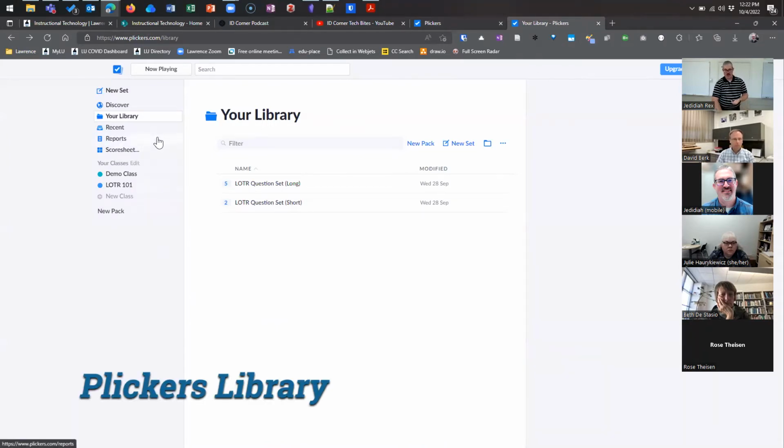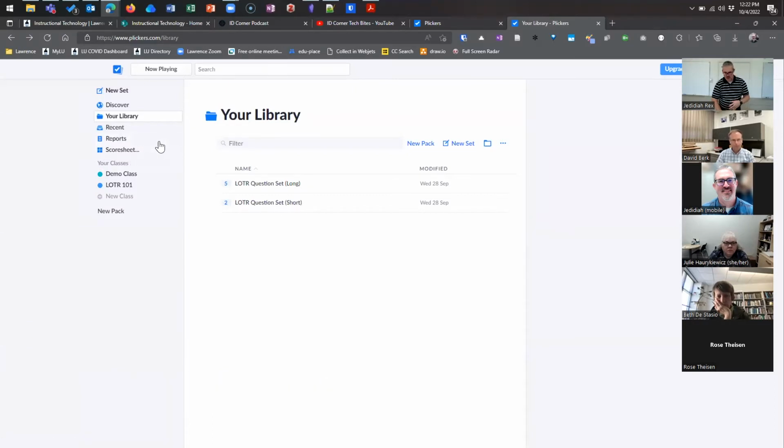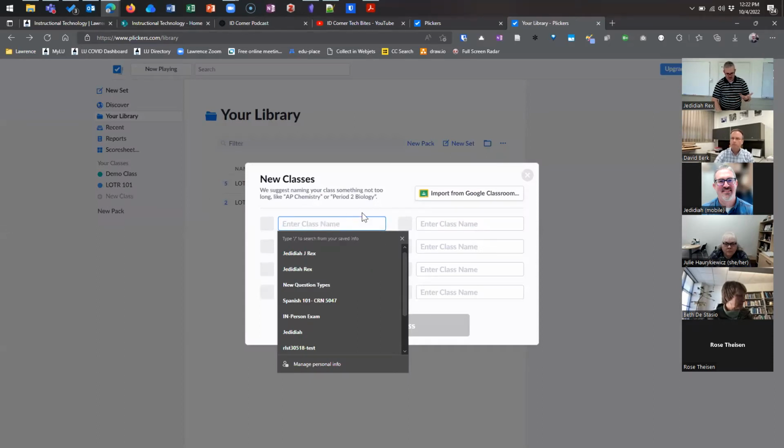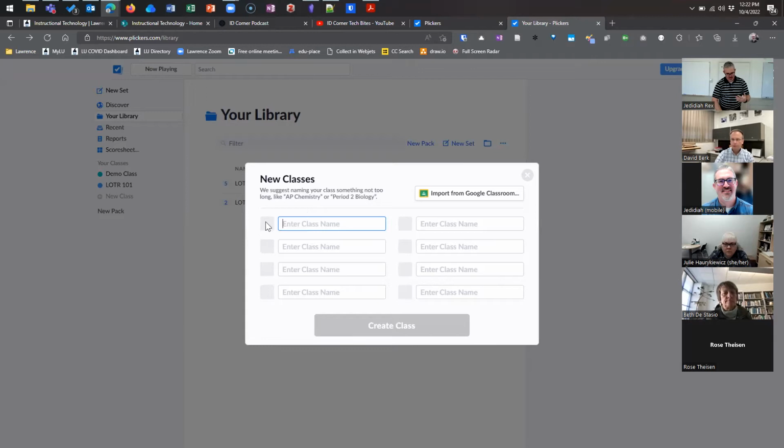So this is my Plickers library. On that page, within my library, there's a couple different things. Let me move my Zoom bar out of the way here. You've got your library, which lists all of your question sets. Packs are sets of questions. I'm not going to talk about packs so much. We're really just going to work with question sets and classes. The first thing that you'll want to do is set up your class. You can enter the names of your students there and associate a card number to each student.